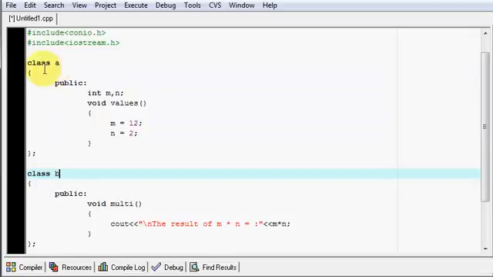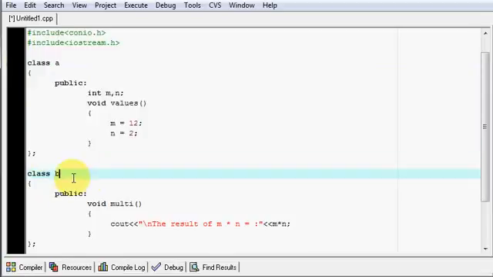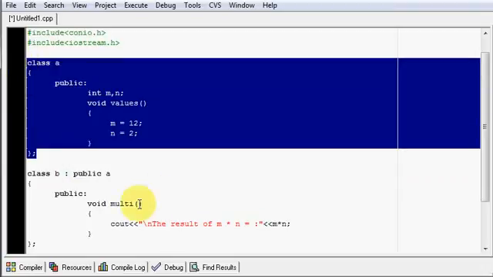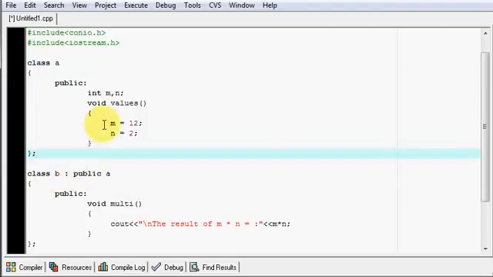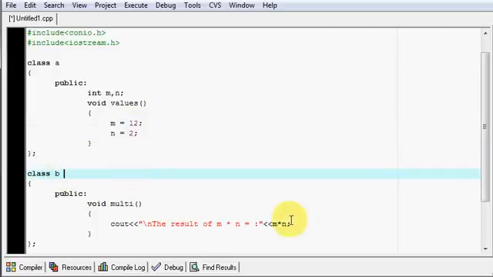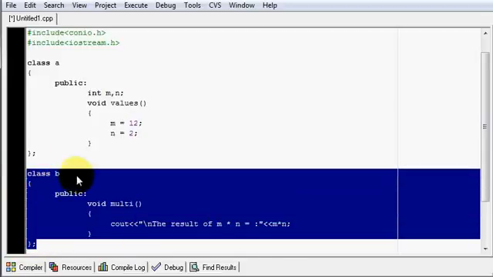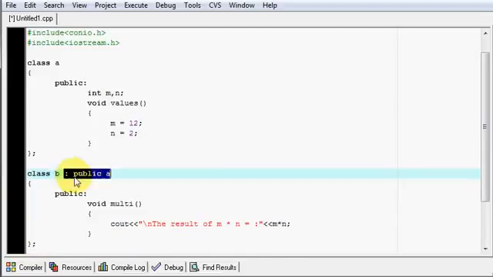Now how shall I make use of this class or make this class a derived class? Simple, like we have done in the other videos: public class A. Fine. Now your class A is the base class for class B, and now class B can use these values of m and n, because if you remove this, your compiler will prompt you an error, because you cannot use the value of m and n since you have not declared m and n over here. So to use them you have to say this.